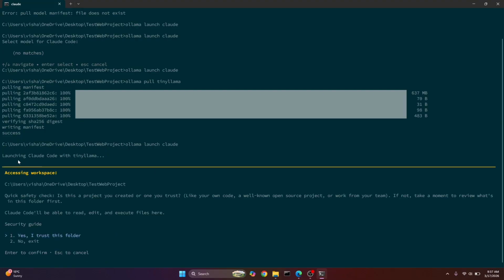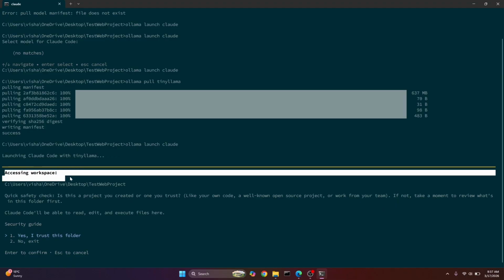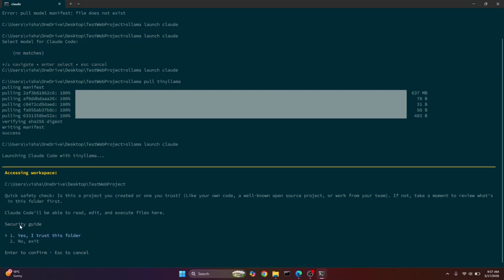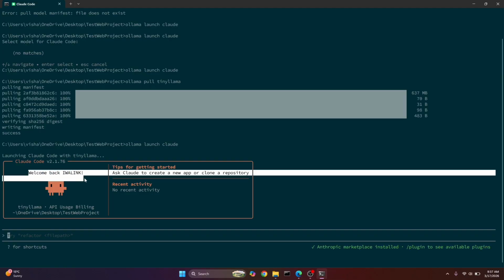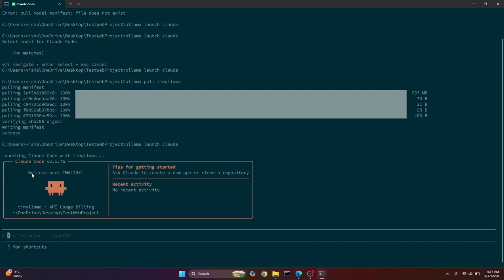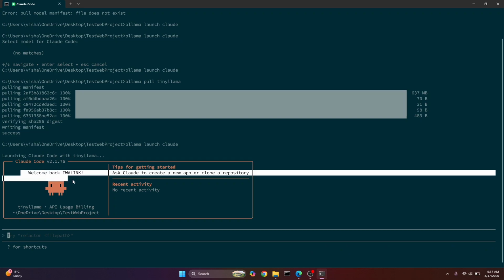And now as you can see, it says launching Claude Code with Tiny Llama, and it will access your workspace test web project. And here it asks you, do you trust this folder? Of course you trust this folder. Hit enter, and now you can ask Claude Code to do anything. Now it says welcome back, because I was logged in to Claude Code using my previous account.